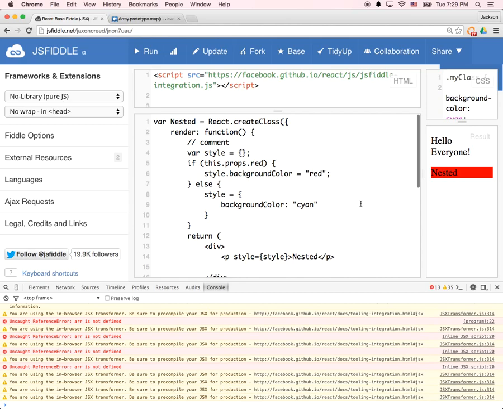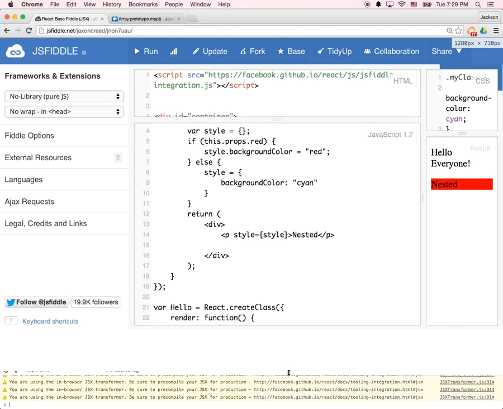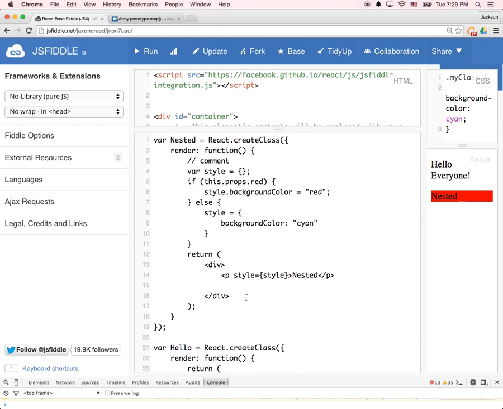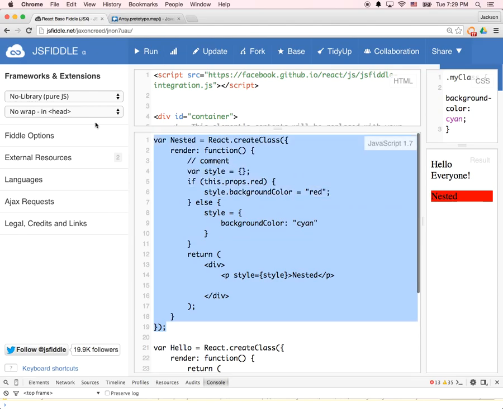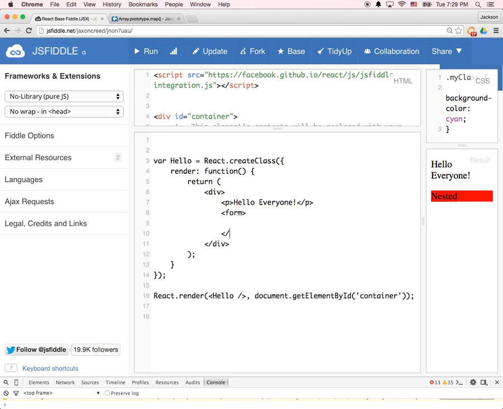So one other thing I can show you is form actions. So React handles form actions as well. Let's get rid of nested, just for cleanliness. We're going to get rid of nested. I'm going to create a form. Did we go over forms? We didn't go over forms?